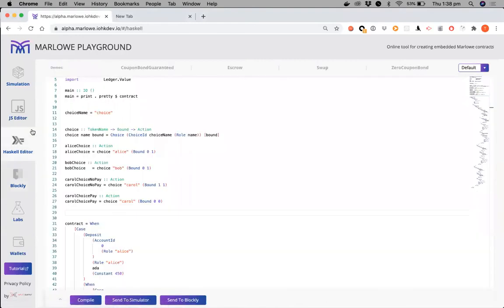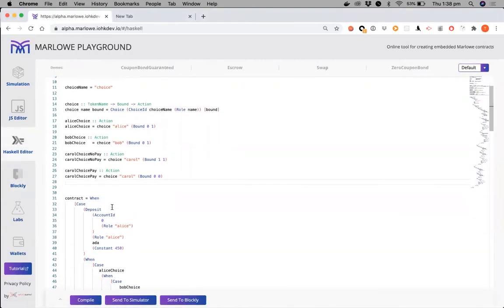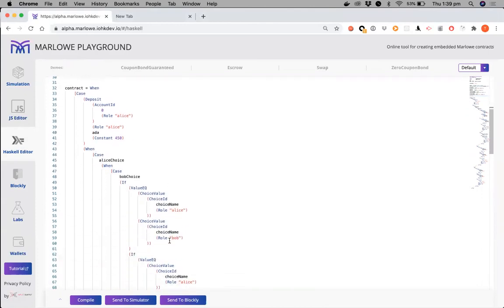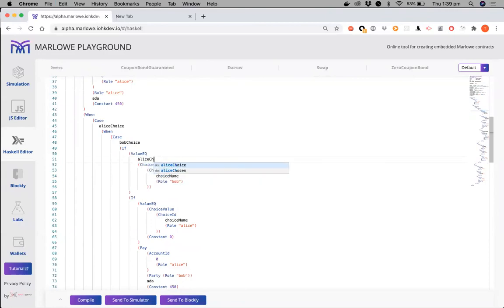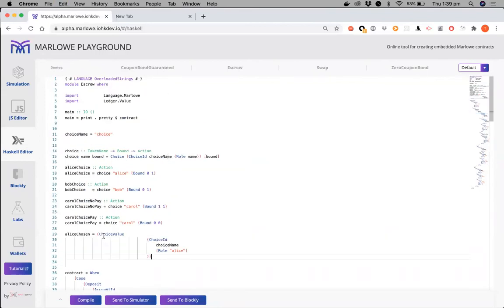So I'm going to stick with the word chosen. So we can say Alice chosen. Basically, when Alice makes a choice and then Bob makes a choice, there's this thing called a choice value. So I'm going to say Alice chosen here, and remove the outer brackets, put it on one line.